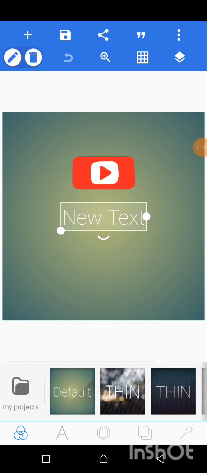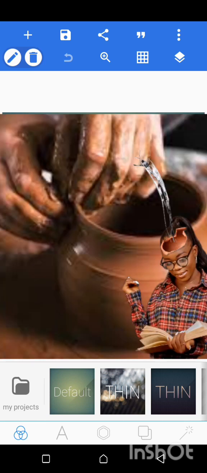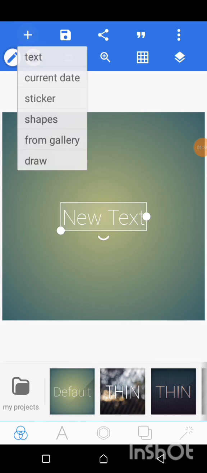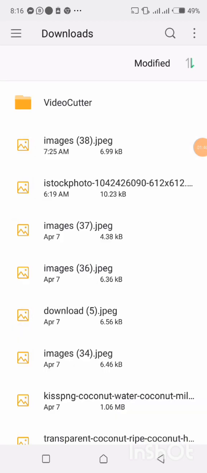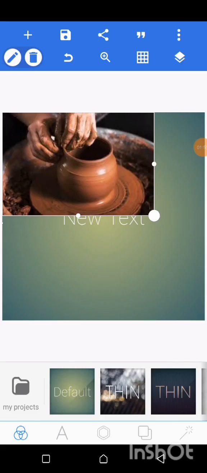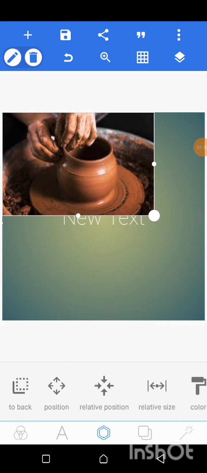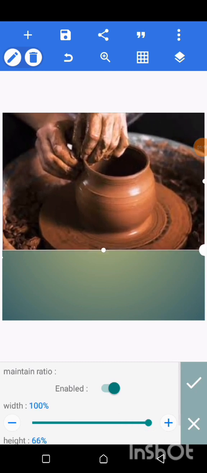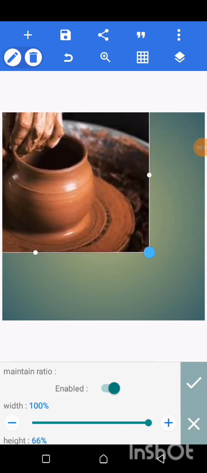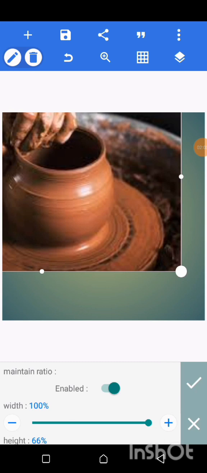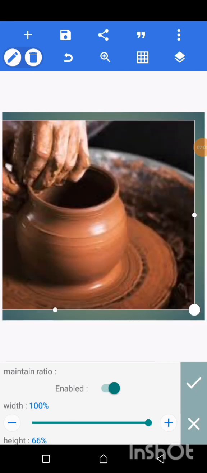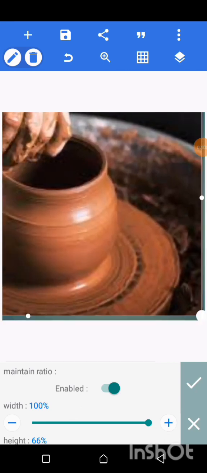So without wasting much of your time, we are quickly going through today's tags. To begin with, we are going to import our background. Alright, we go to your gallery. There is a clay pot background. So we go to our relative size, to increase it. So we are going to increase the size of the pot, which is our background. Is that understood? So we increase the size of the pot.